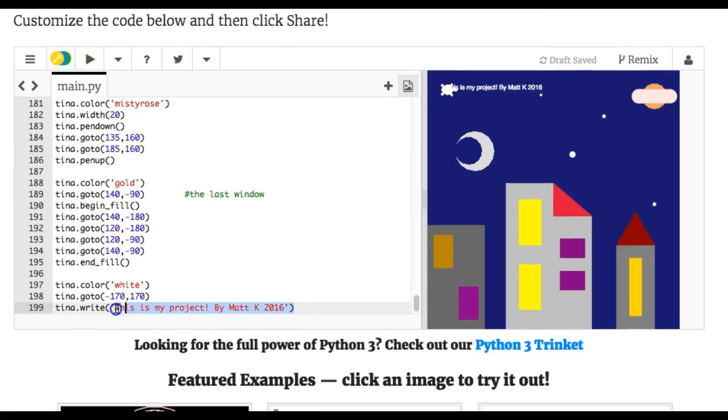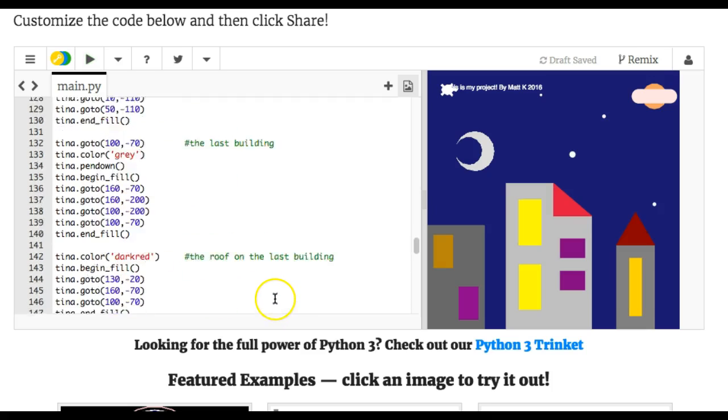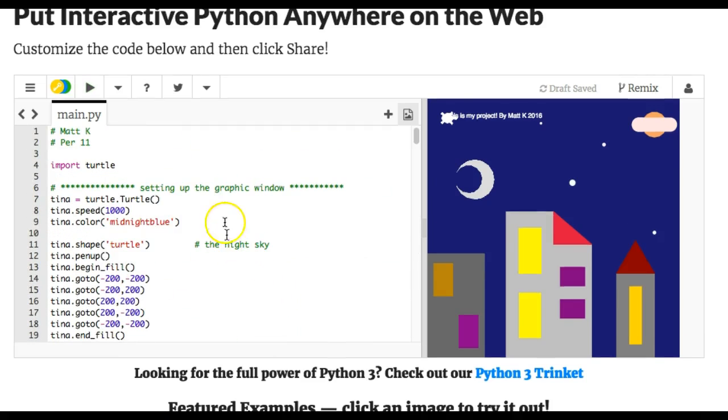And then he has his name printed out in a write command, which is a requirement for the drawing project in 2016 from Mr. Minnick. So it looks good. Otherwise, I can't wait to grade the program.